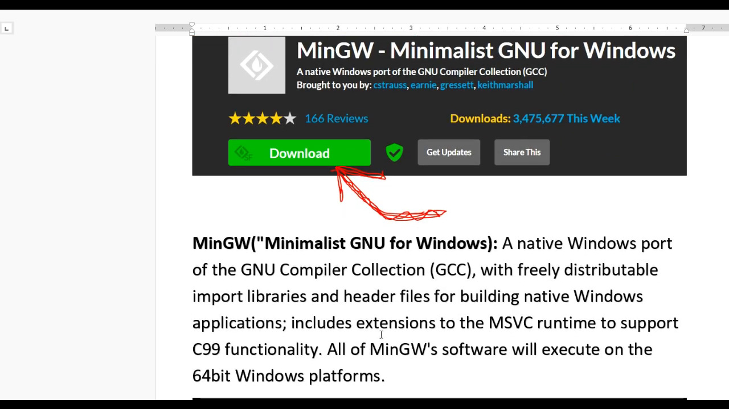What is MinGW? MinGW is a native Windows port of the GNU compiler GCC, with freely distributed import libraries and header files for building native Windows applications. It includes extensions to the MSVC runtime to support C99 functionality. All the MinGW software will execute on the 64-bit Windows platform.